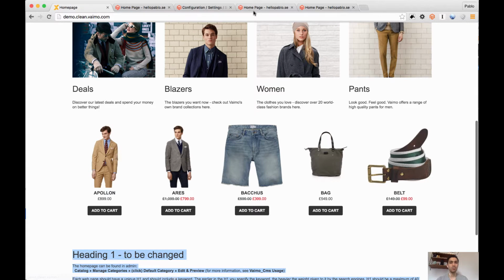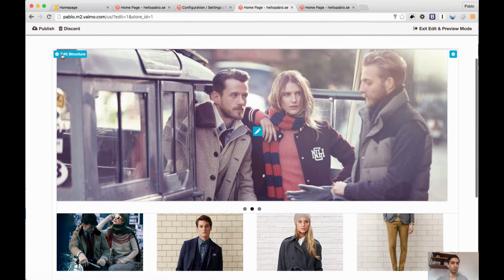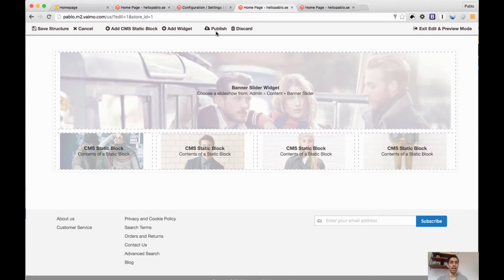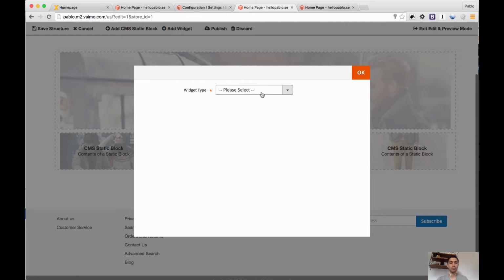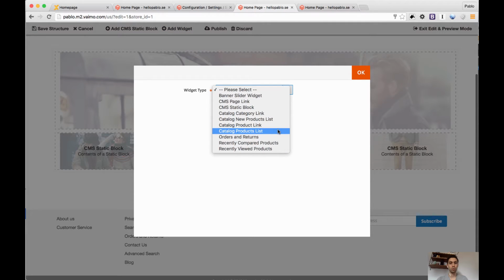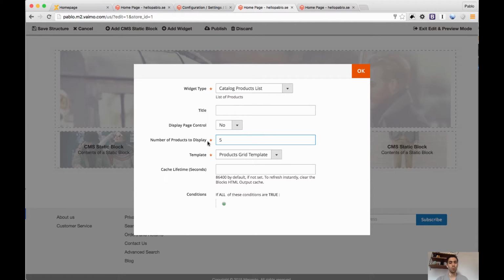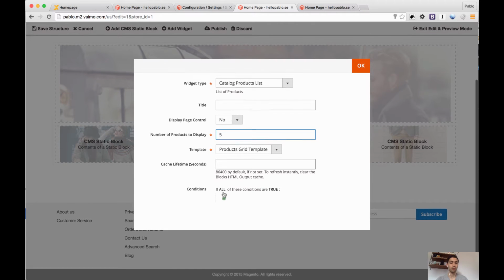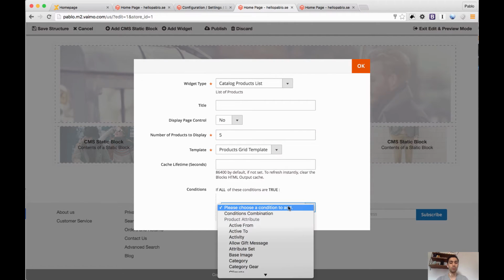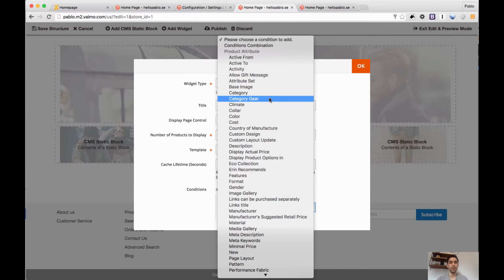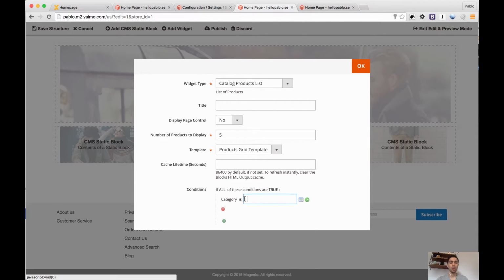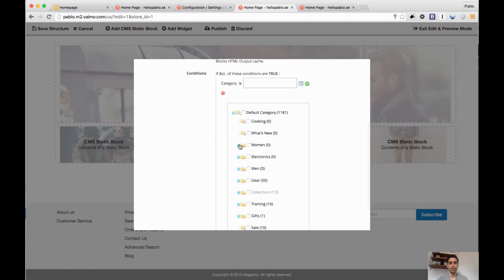So now we want to add a couple of products to the page. So I'm going to edit the structure. And again, I'm going to add a new widget. And I will now choose a catalog products list. And instead of 10, I want to have 5 products. And I will add a couple of conditions. The first condition is that I want to have 5 products where category is, and then I can click this open chooser icon. And if I expand Woman Tops, I want to add 5 products from this category.